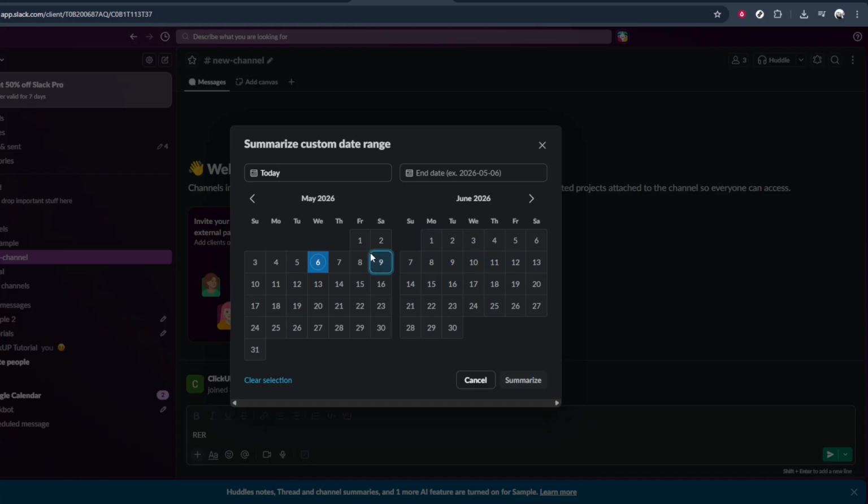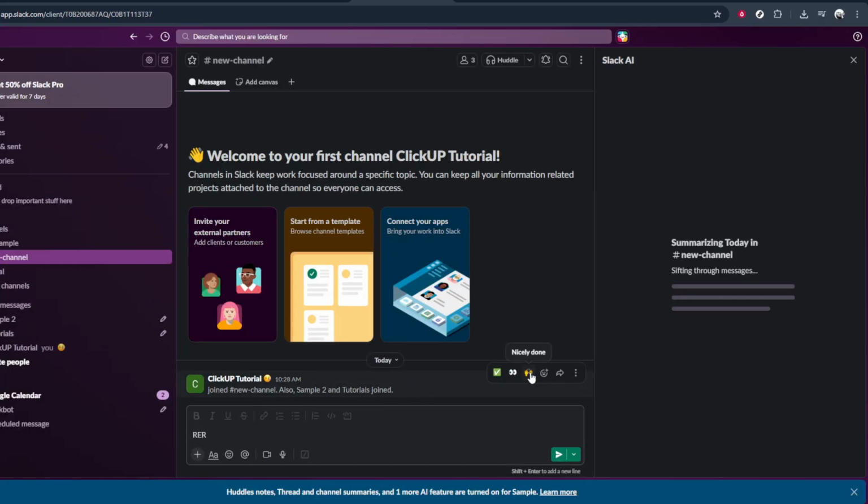Once it's done, you'll see a short recap that highlights the main points, decisions, and important updates that were discussed. You can read through this summary to quickly get up to speed without digging through every single message. If something in the summary catches your attention, you can always scroll back through the actual conversation for more detail. That's all you need to do.